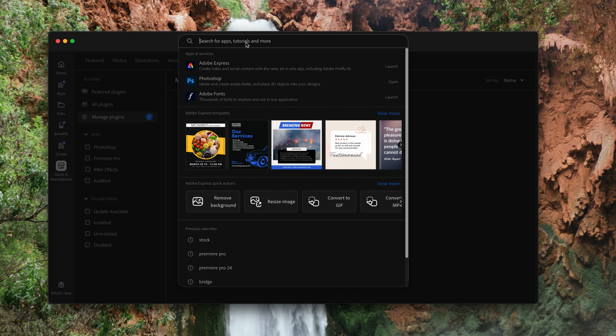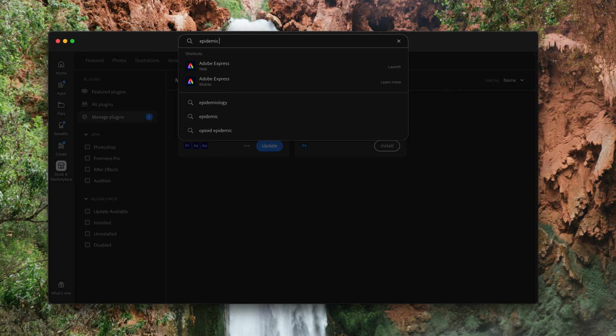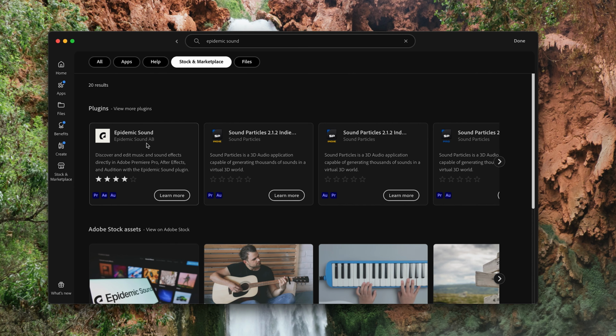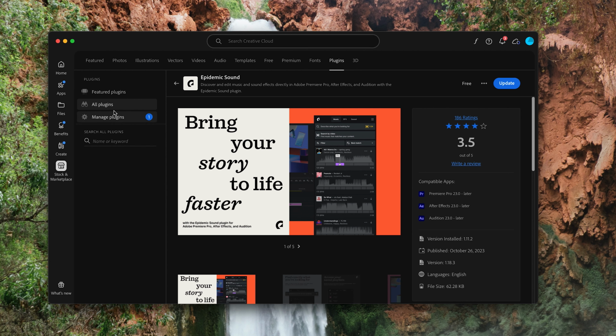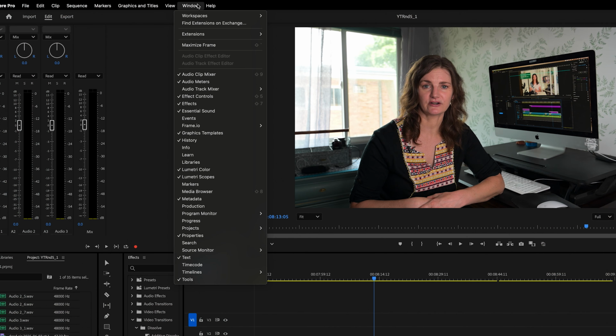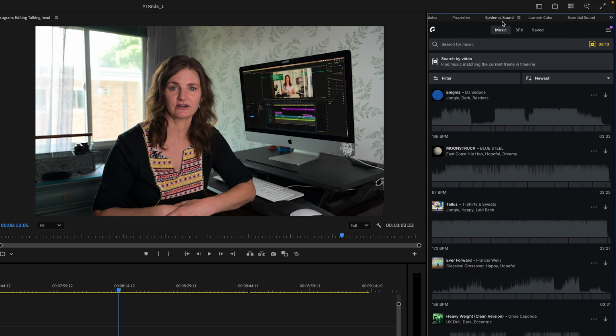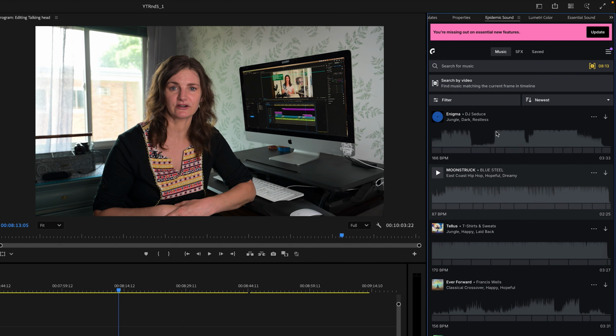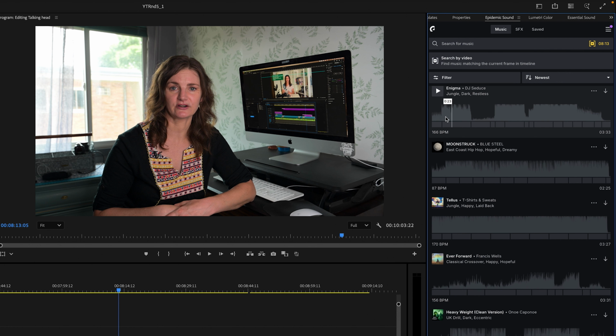You're going to want to start within the Adobe app on your desktop or online, and you're going to search for Epidemic Sound. Now mine's already installed, so it says update instead of install, but yours would say install. Once inside of Premiere Pro, you're going to want to go up to the Window menu, go to Extensions, and make sure Epidemic Sound has the check mark by it. The Epidemic Sound panel will appear, and from there you can choose music right inside of Premiere Pro.